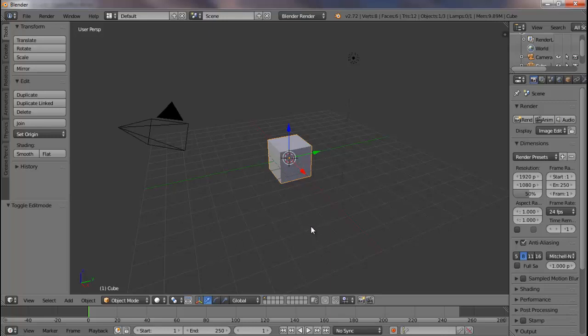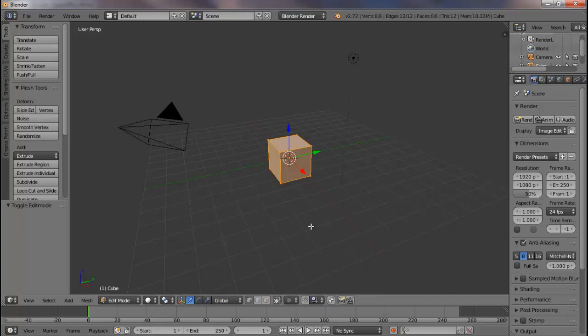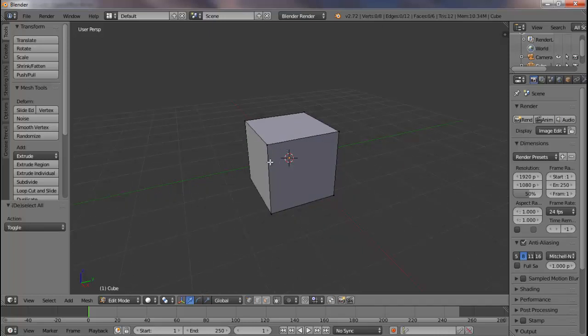If we tab into edit mode, we can see our cube lights up in orange. This is because all of its elements are currently selected, and that means the entire mesh is selected. Let's hit A to deselect our cube. And now let's right-click on the front corner up here at the top. The little point that's selected is called a vertex, or a vert for short. Our mesh is made up of vertices, which are connected by edges to form faces.